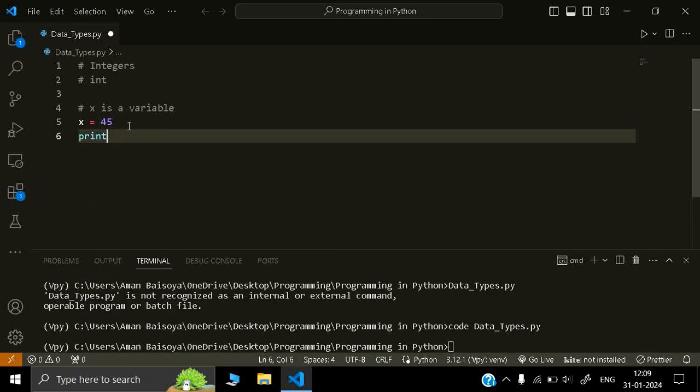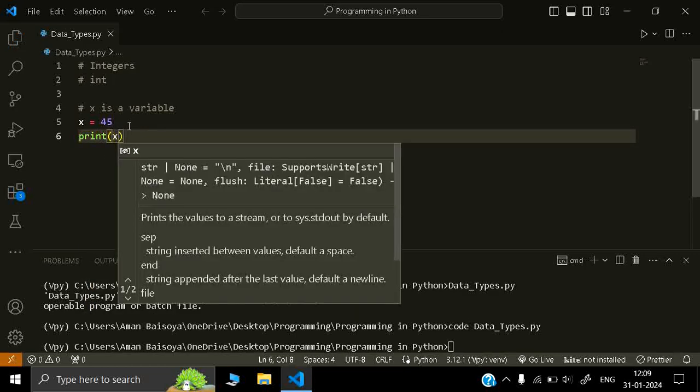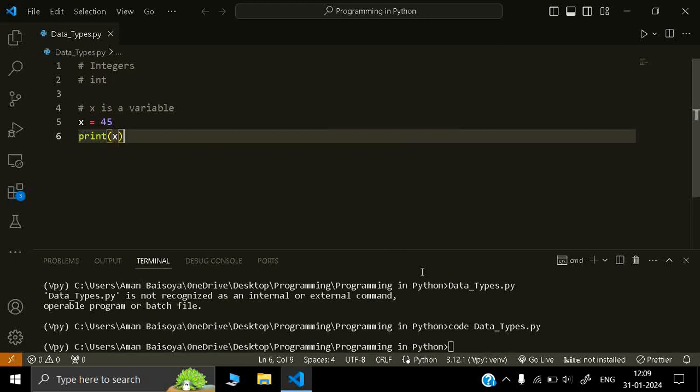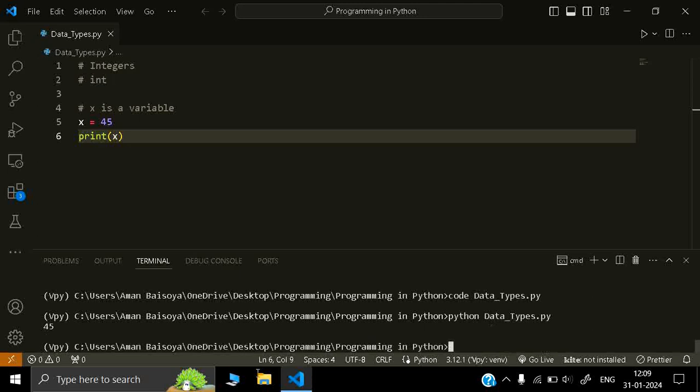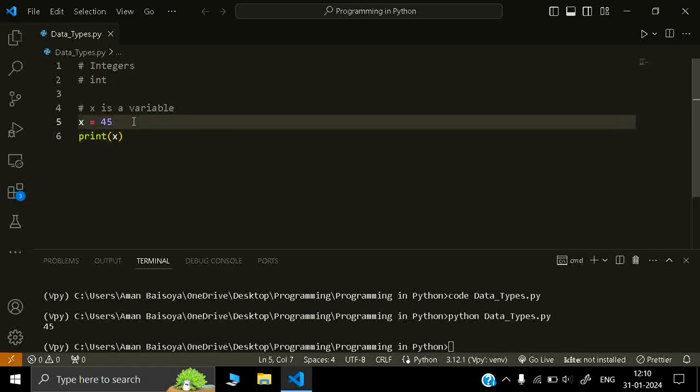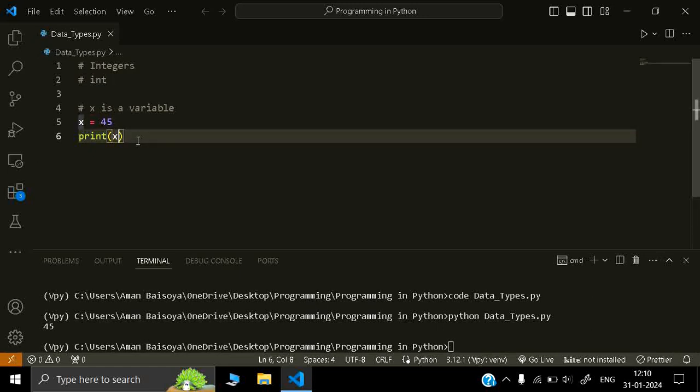To prove this, I'm just going to print x. So instead of printing 45, I'm going to print x. And to run the program, I'm just going to do this. As you can see, the value 45 is printed right here. The print function is a predefined function that we don't have to write, and Python itself has many predefined functions like print.